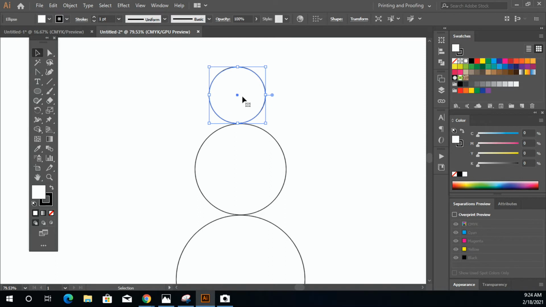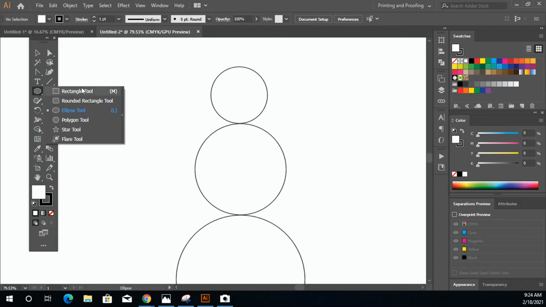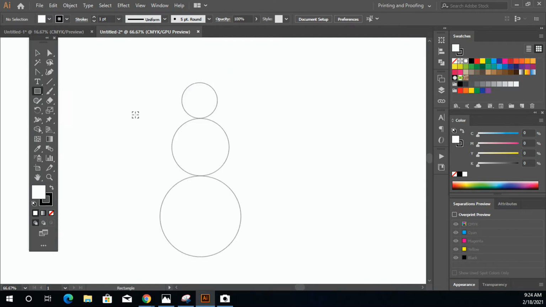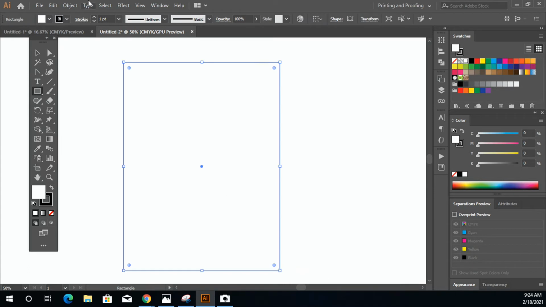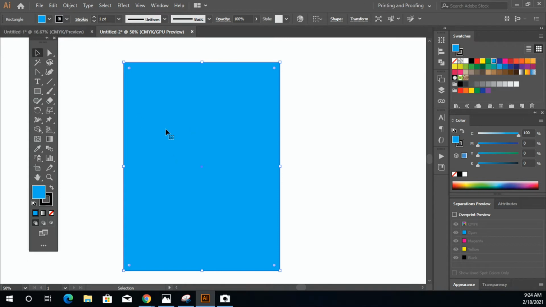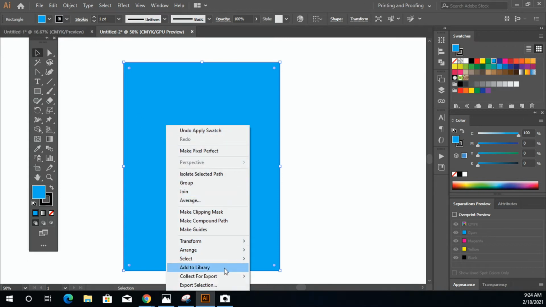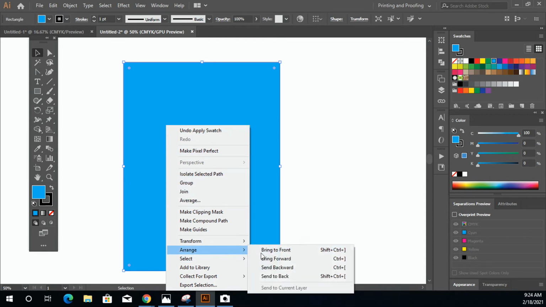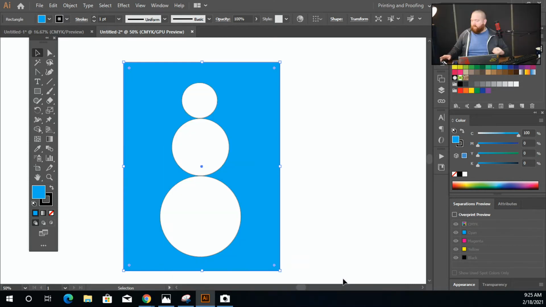Now, right now, I have made these shapes, and these shapes are white on the inside with a black outline. If I were to put a background, I go to my rectangle tool, zoom out, and make a background here. Let's just make it blue. Right click, and I'm going to show you this again in a second. Right click, Arrange, Send to Back. And this is the shortcut. Remember this shortcut, you will use it all the time. That is Control Shift Left Bracket.